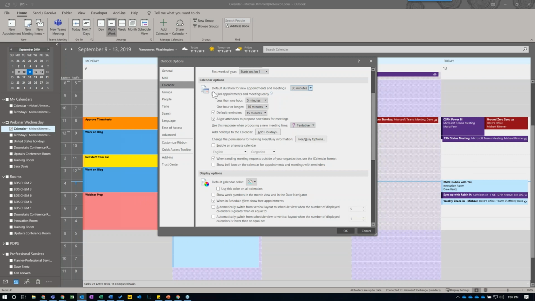But this little section right here, end appointments and meetings early. This is a really beneficial time management option that you can use. If you want to wrap up your meetings a little bit early to make sure that you're able to get to the next meeting on time, you have the ability to come in here and select this option and change meetings that are less than an hour long, let's have them end 5 minutes early, or meetings that are an hour or longer end 10 minutes early.